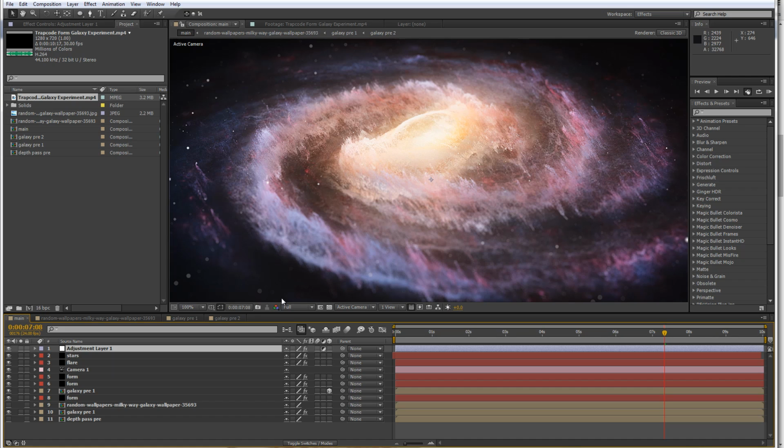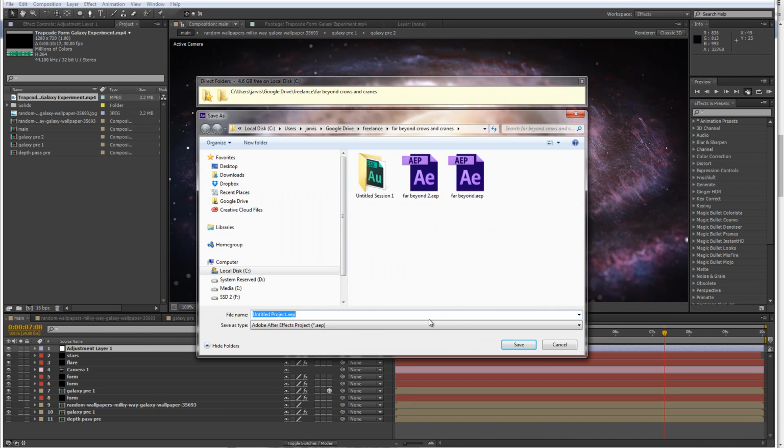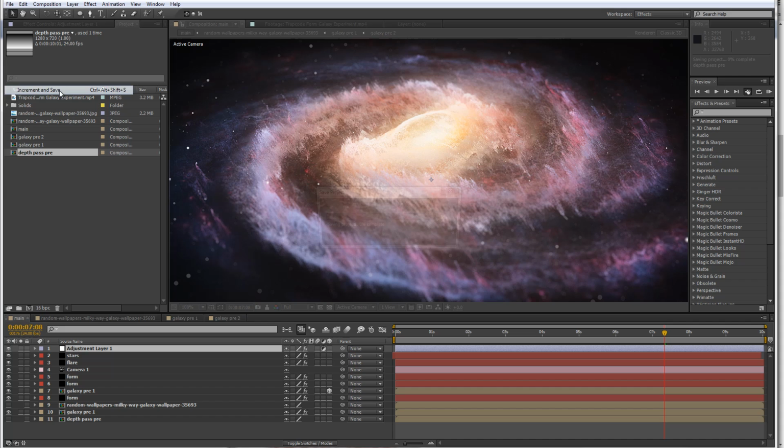Now let's get back to what we talked about halfway through the tutorial, which is how easy it is to change the look once you have it. So let me save this first of all, and I'm going to increment this so in case I mess this up completely, I can always get back to this.